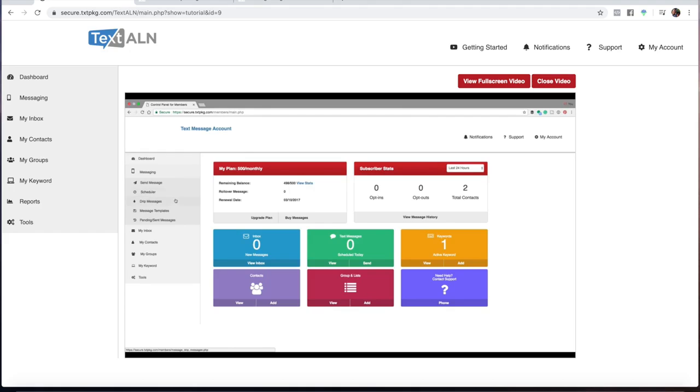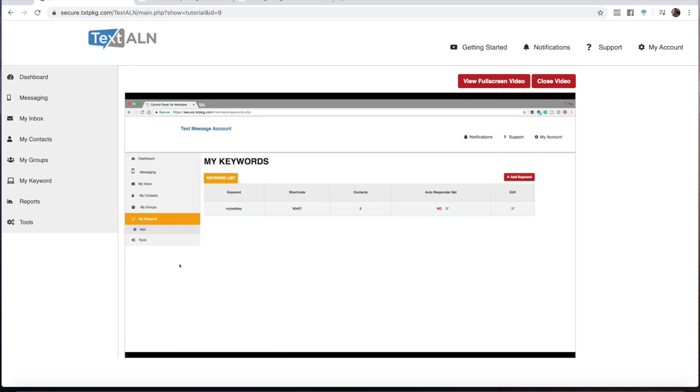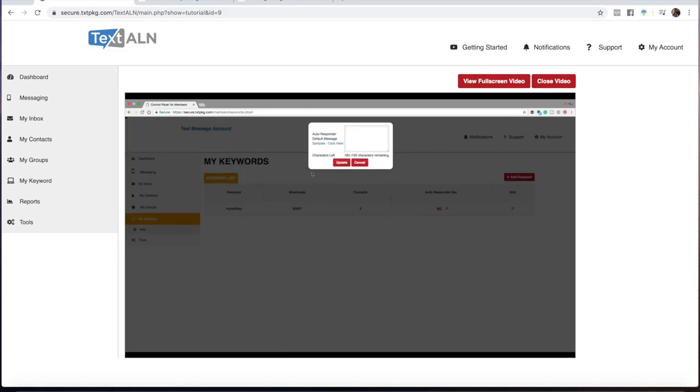The most important and frequently asked question is, how do I set my auto-response message, which is the message new contacts receive after they have texted your keyword to the shortcode. This is done from the My Keyword page. Here you will see your keyword and be able to set your optional autoresponder. Your auto-response message will vary depending on your business type and messaging goals. Your autoresponder has now been set.